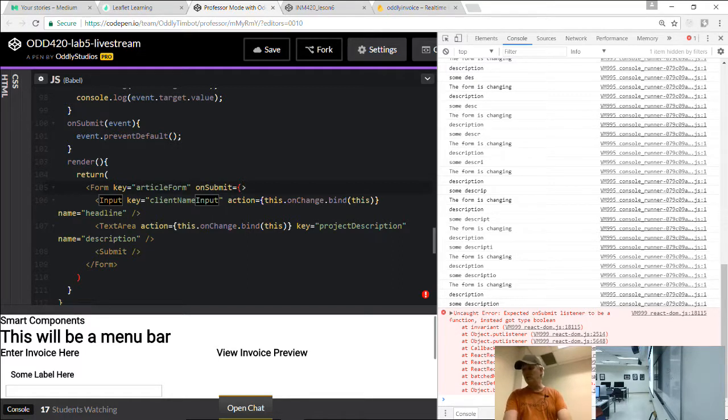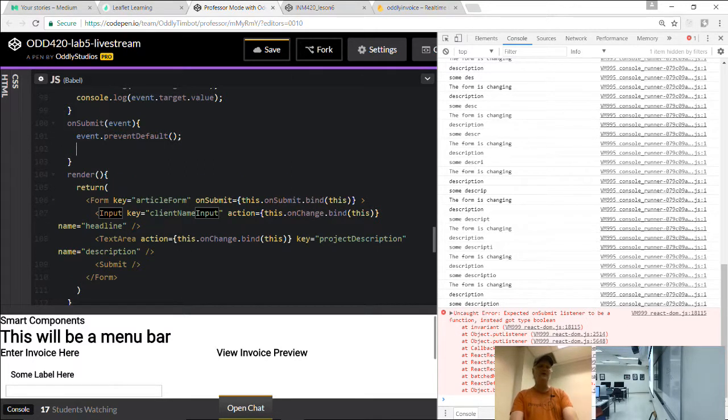And we will need to do the binding too. We'll say this.onSubmit bind to this. There we go. That's looking pretty good to me. And if we really want to be sure, we can put a little console log in here. The form submitting. Right there.